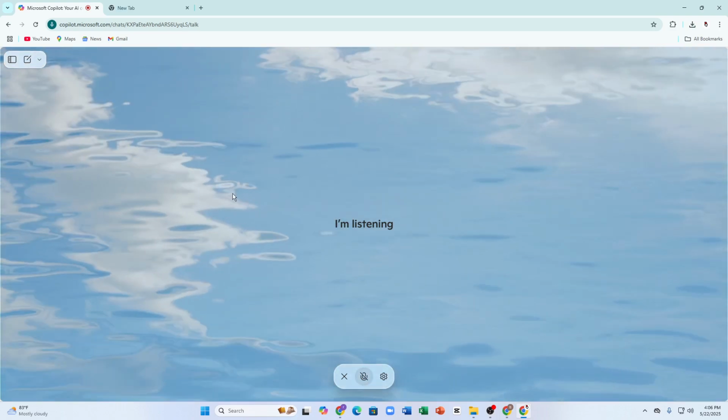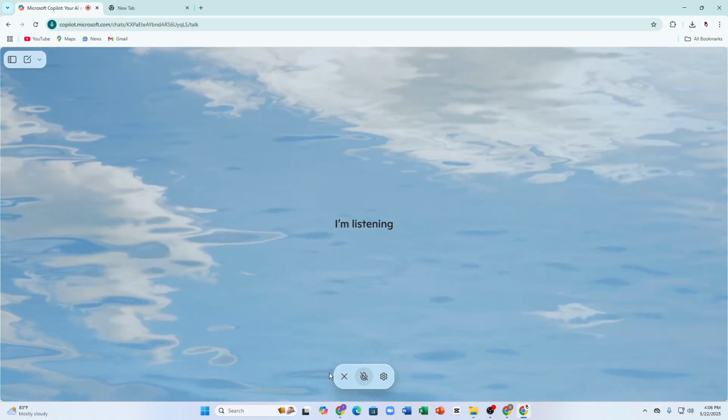So there you can see this is how you can use Microsoft Copilot voice AI.